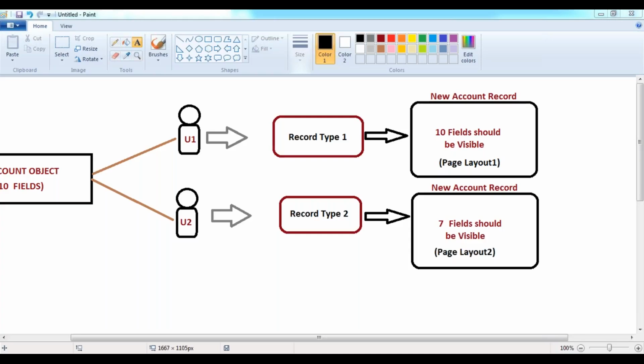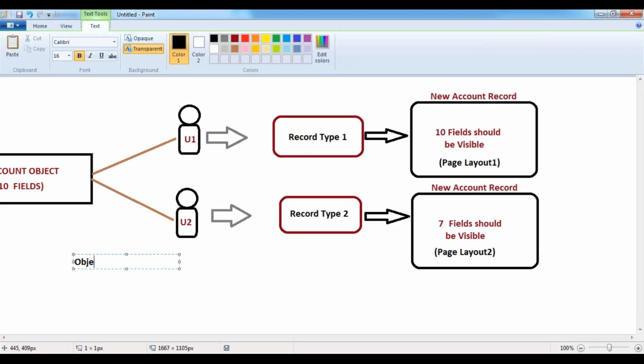Now, in this case, I would like to create the record types over here. Depending on the record type, the respective page layout can be made visible. You already know that whenever I create a custom object, Salesforce provides three layers to you. First, it provides a table. Second, it provides a tab. Third, it provides the business logic.